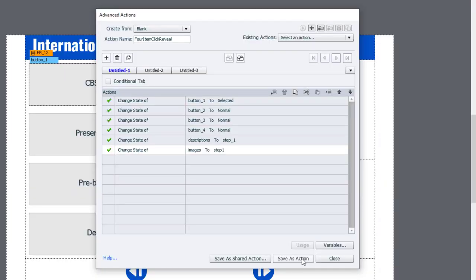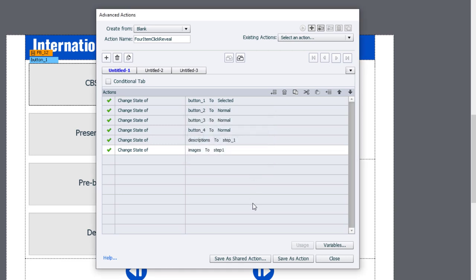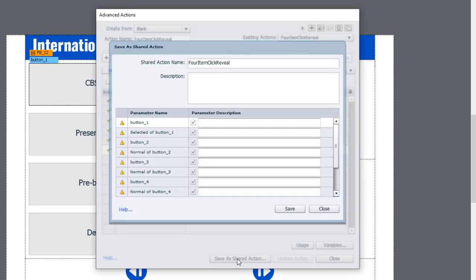So I'm going to save this as an action. This is really a best practice, because if I need to go back and make a new version of the shared action, I'll have the original four item click reveal advanced action to work from. But I'm also going to save as a shared action, and that's going to open up this pop-up that you see here. I can call it the same thing if I wish. I can add a description here that makes sense.